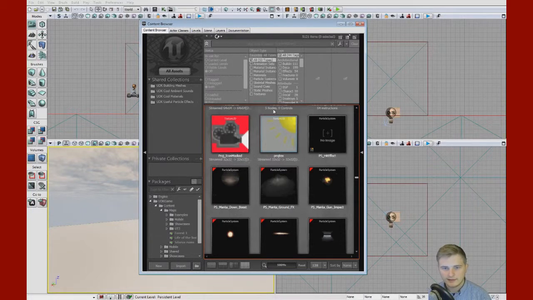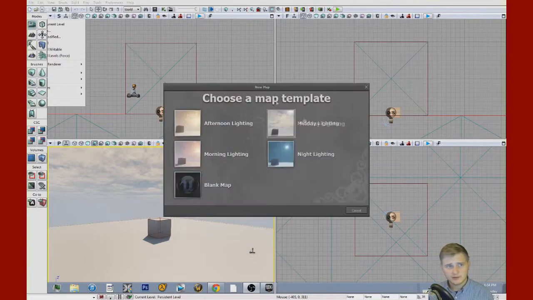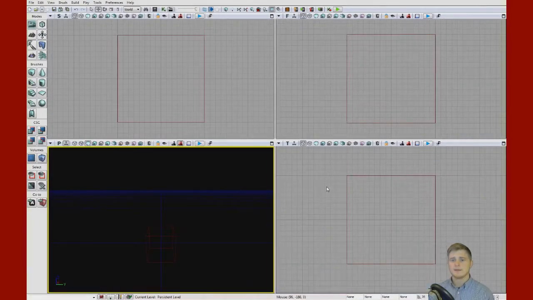Now, when you first open it up, this is not what you're going to see. You're going to see a welcome to UDK thing right here. Just click out of that. Gone. You can click out of this here too. Gone. You know what you can even do? Go up here to File and go to New Level, Blank Map. Boom. Your mind has just been blown.